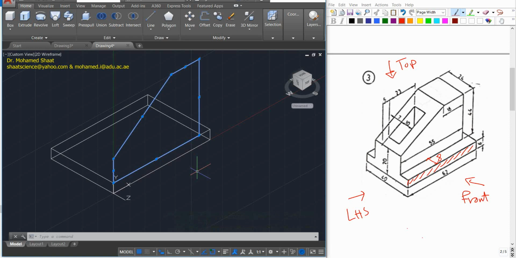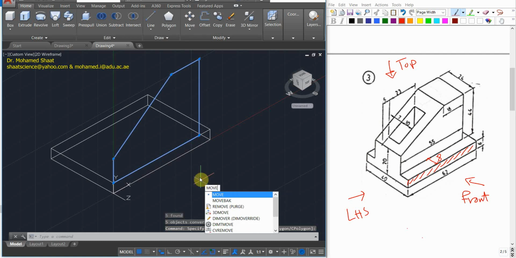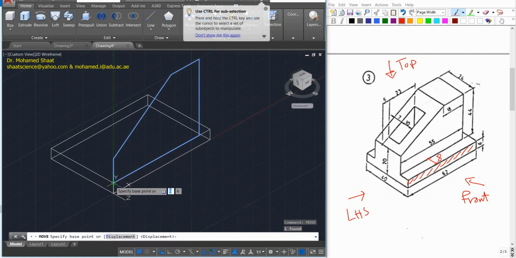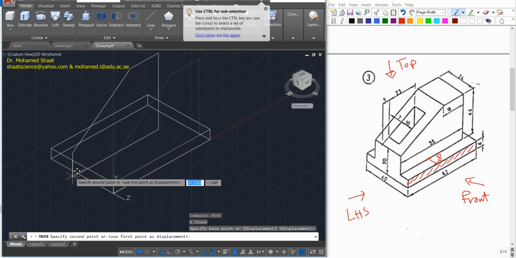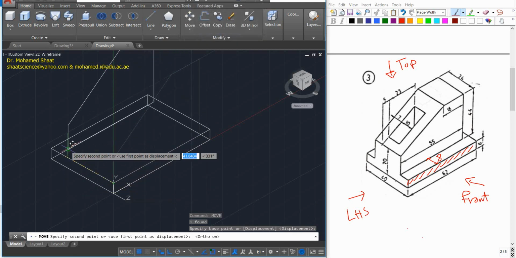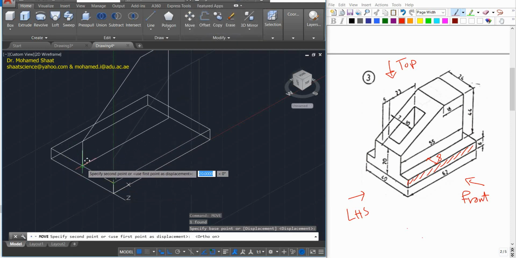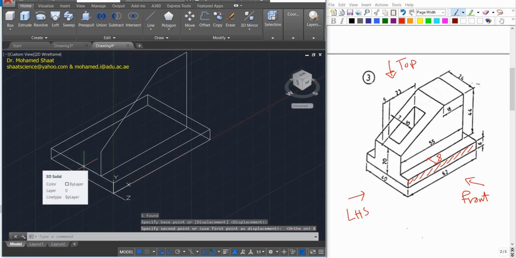So now I'm just gonna choose the shape and join, so I end up with a single object. Then your objective is just to move. Type move and press enter, from any point. We can choose this point even. And your objective is just to move it back. Make sure that you activate the ortho mode to move it in this direction. Then you can type the distance, which is 8 millimeter, and press enter.